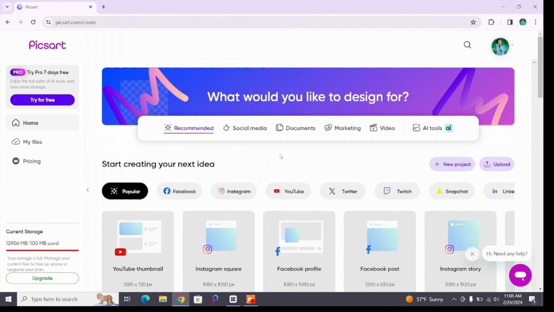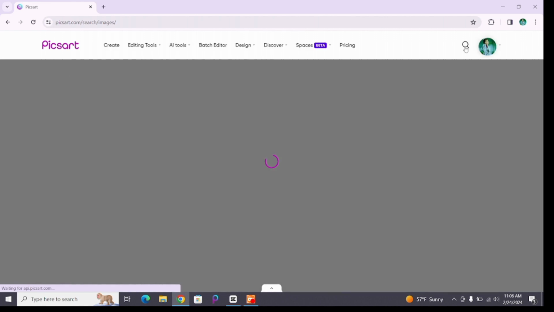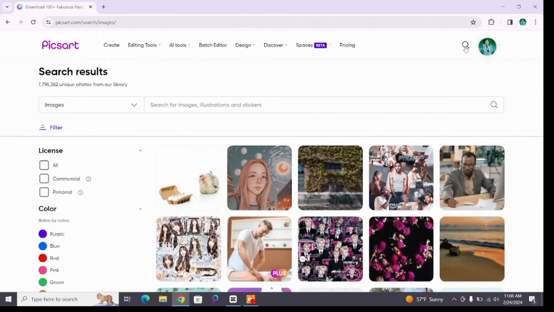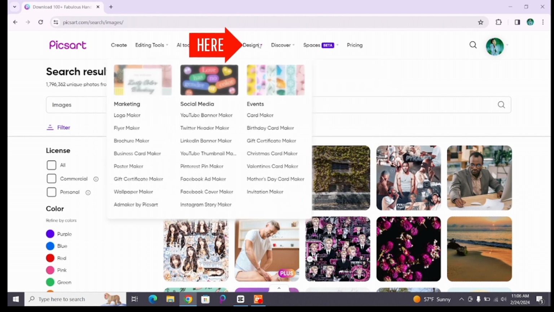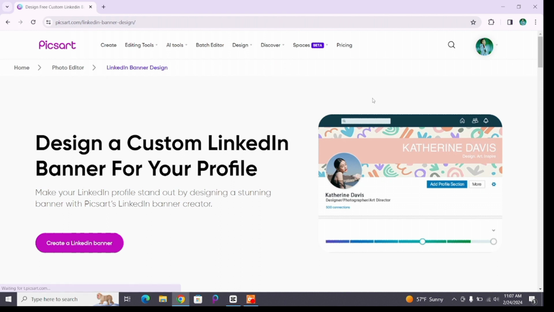On this interface you will see a magnifying glass just ahead of your profile picture at the top. Click on that search icon and you will reach this page where at the top you will find various designing tools and options. Hover your cursor over that design option and below you will find the maker templates. From that you will have to choose LinkedIn banner maker, which is located under the social media heading just below the Twitter header maker. Click on it and you will be taken to this page.